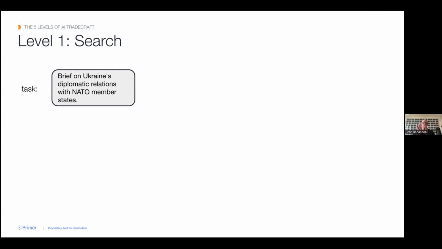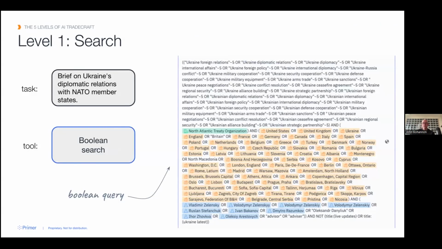You need to provide a brief on Ukraine's diplomatic relations with NATO member states. There's probably a lot more caveats and details to that task, but that's the essence. So you need to get up to speed fast. So this is today's reality for intelligence analysts. They all rely on a search technology called Boolean search, and it's vocabulary based. So in a nutshell, the way it works is the system takes the user's query, which you're seeing an example of there, and it tries to find documents that match those conditions.